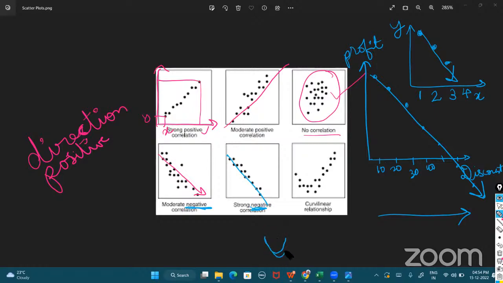Sometimes we have seasonal data. Sales of ice creams decrease in winter, increase in summer. So when you have that kind of a pattern, a seasonal pattern or a cyclical pattern, you might get a curvy linear relationship. That kind of a seasonal pattern in your data, then we say that the relationship is curvy linear.